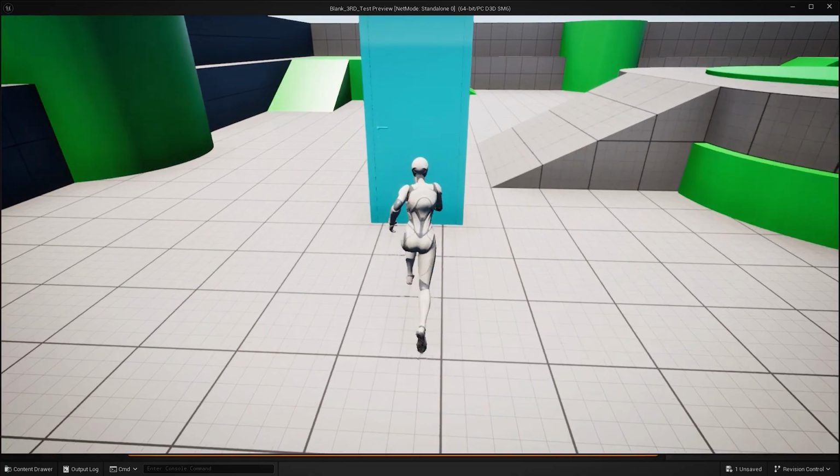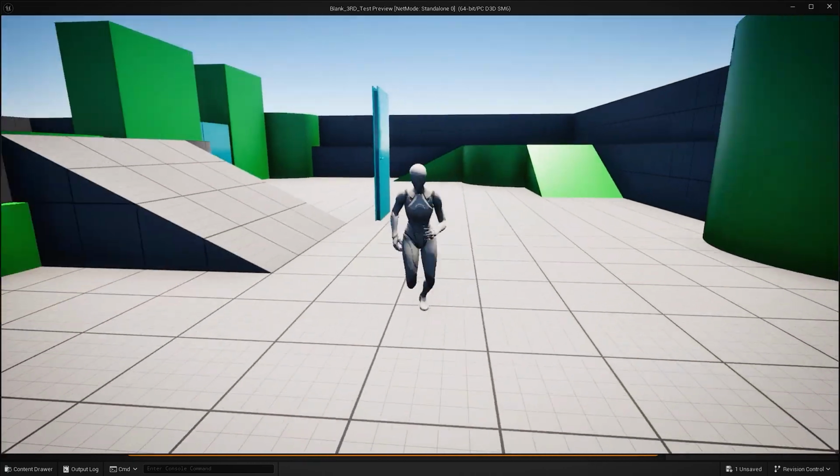And that's how it looks. If the player is next to the door, he can open and close it, but if he is away, he cannot open the door.